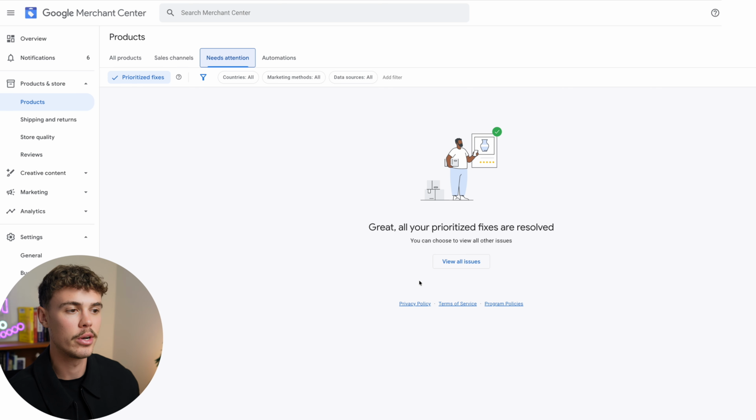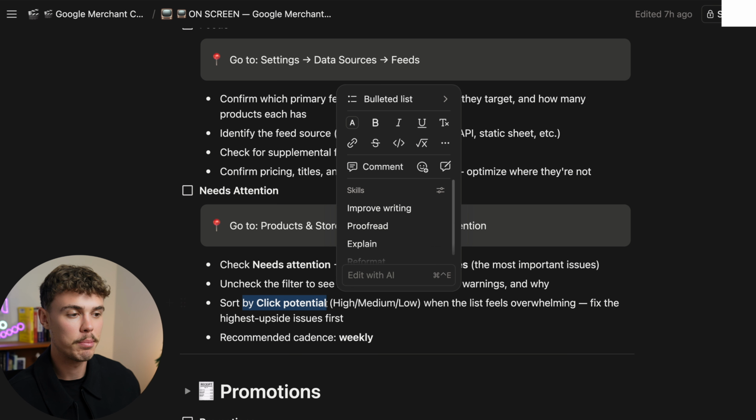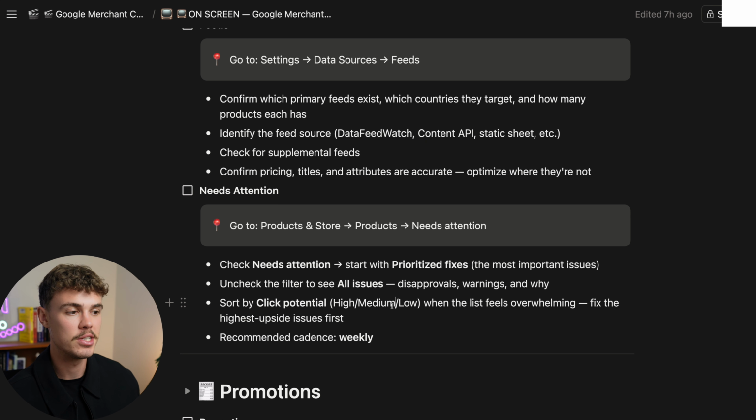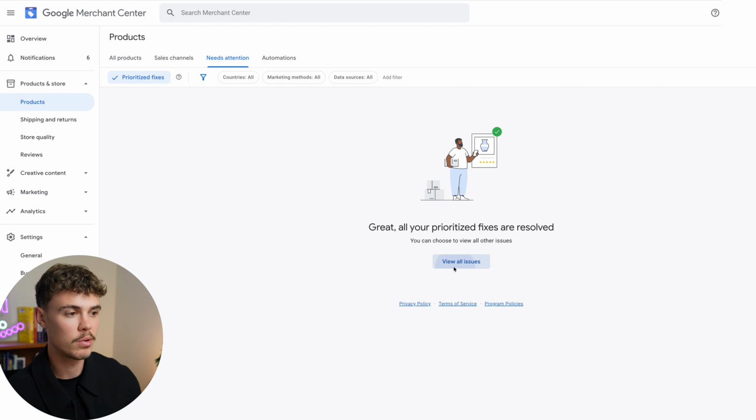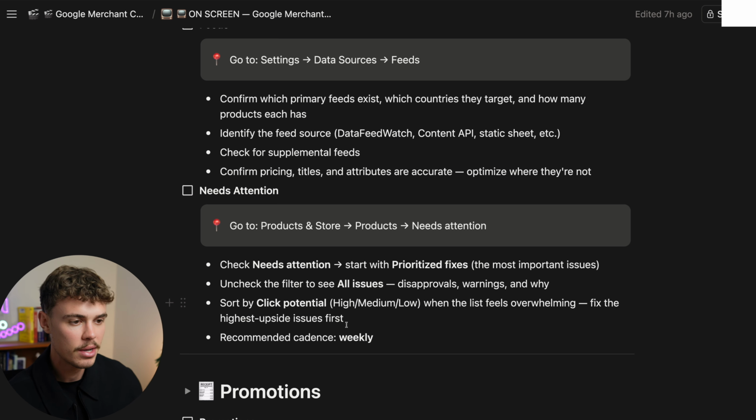But then you also want to go into the all issues. If you are having any issues at all in the account, you want to go to view all issues and you want to address those issues as they arise. If you sort by click potential, it'll show you basically the most important products to fix. So you'll see if we go into view all issues here, there'll be an option to look at the click potential. If the click potential is high, you want to fix those ones first because the high click potential means that you are basically missing out on a lot of clicks if it is broken.